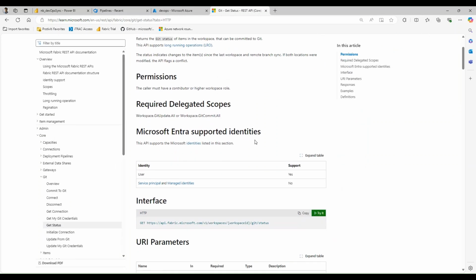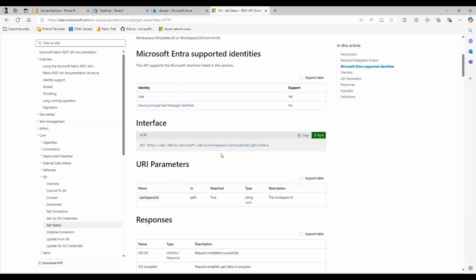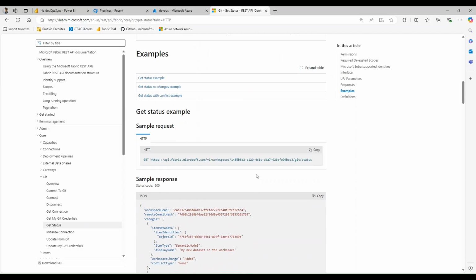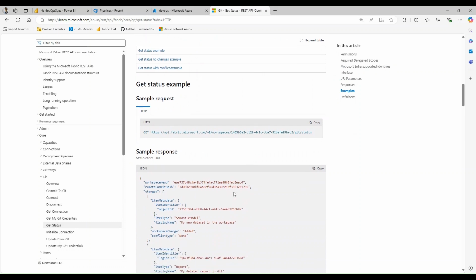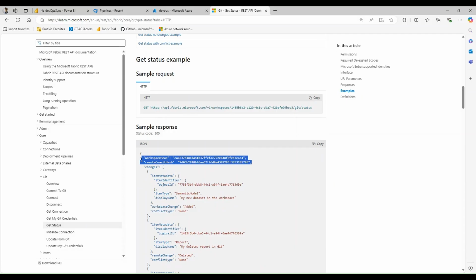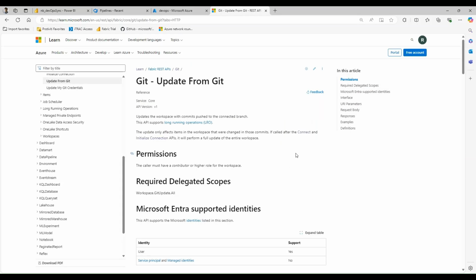So starting with get status, this is going to allow you to return a status of the items in a workspace that can be committed to Git. And this is going to be important because this information is what we're going to need to pass in to our update from Git API call. So this is going to be using a get method, and we're just going to need to pass in the workspace ID. And if you look at the sample response that you get back, once you call this, you're going to get the two pieces of information we need. We need the workspace head and the remote commit hash. This is the information that we are going to extract and use to pass into our update from Git API call.